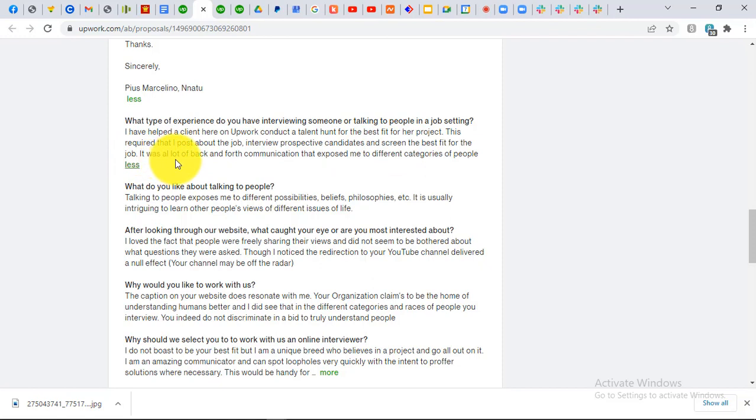It was a lot. I made a mistake here, but the client even ignored it. It was a lot of back and forth communication that exposed me to different categories of people. Okay, so you see, you don't just talk about yourself, you also try to chip in what the client may end up benefiting. So in this case, the client understands that, okay, he or she will be dealing with an experienced person who has experience in hiring people and interviewing people, and it matches the kind of job description that he or she mentioned, because you will basically be an interviewer.